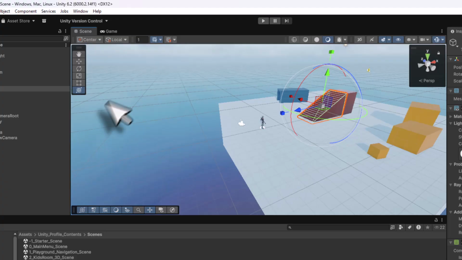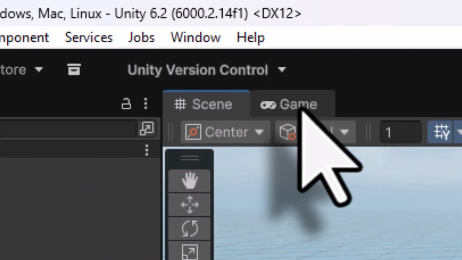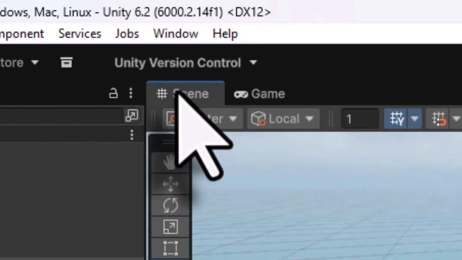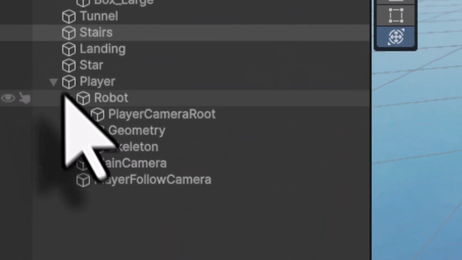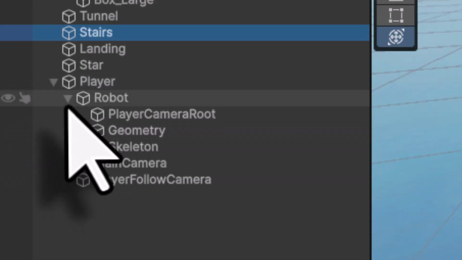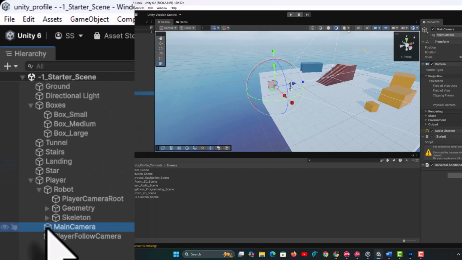So to come to the game view, next to the scene, you see a game tab, and if I click on the game tab, now you are in the game view. For this, we have used a camera. If I come back to scene view, and open the player, inside this robot, you have one main camera.